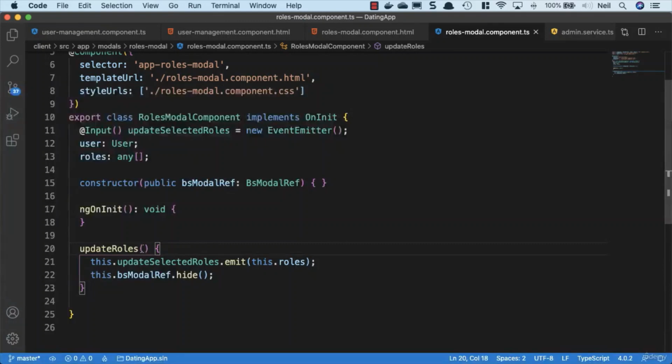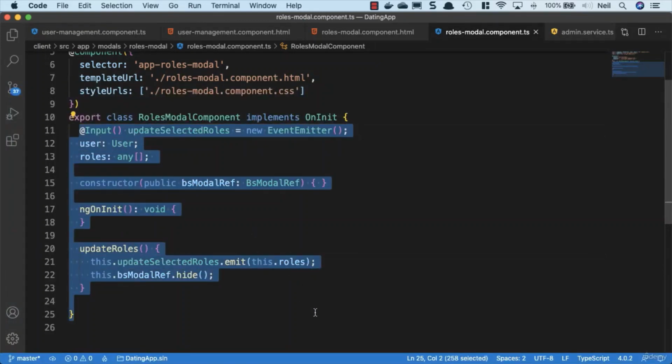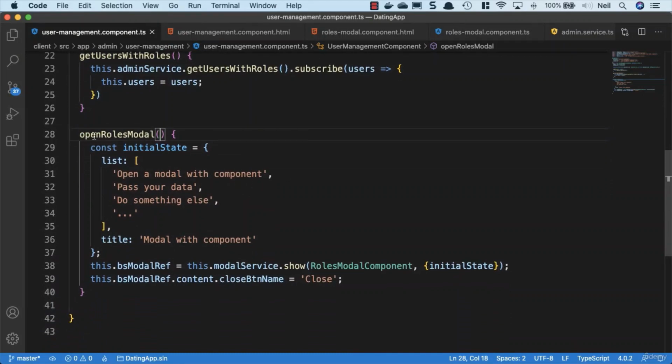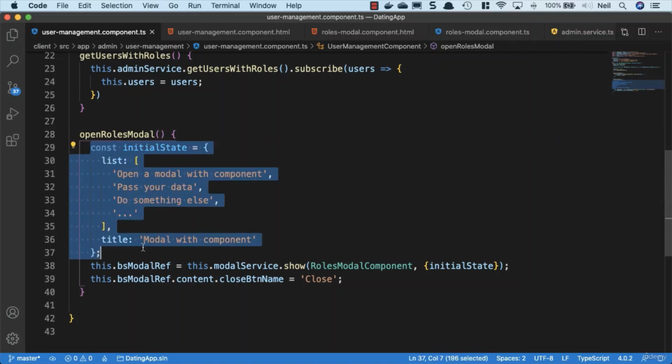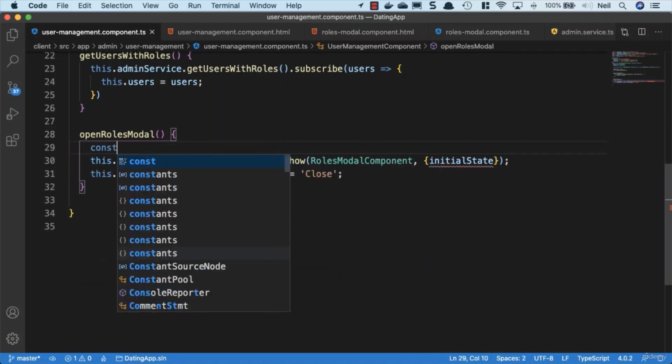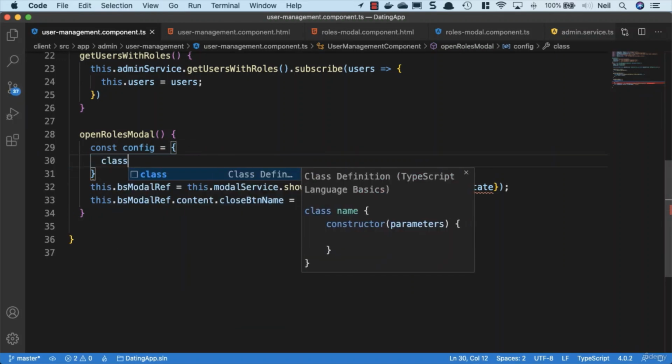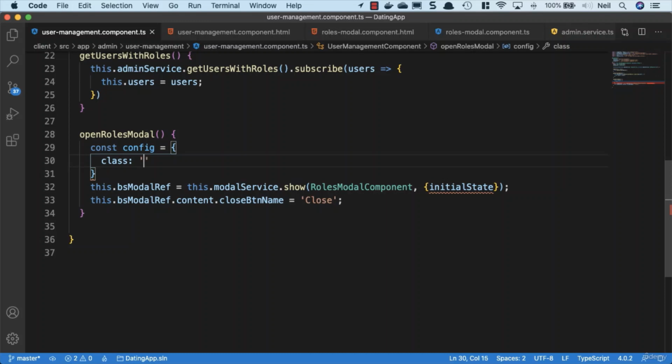And now we need to see how we can pass all of this from our component to our roles modal. And let's go across to our component and take a look. So what we're going to do inside this particular modal is we need to get all of that information that our roles modal needs in order to work with what's going on here. So we'll remove the initial state from this first of all, and instead what we'll do is we'll create a const called config, and we're going to set this to an object. And what we can also do is give this some configuration properties. So for example, I'm going to give it a class of modal-dialog-centered. And this will ensure that our modal appears in the center of the browser screen.